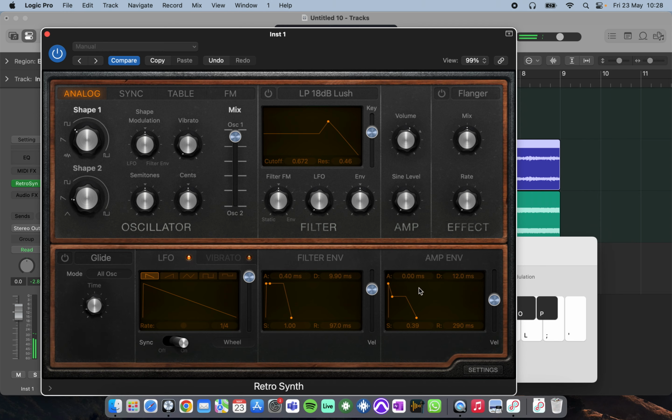Good. Now we can apply this theory where we have fade in, hold, and fade out to other things, not just amplitude, not just our volume. We can also apply it to our filter, this thing here. So what I'll do, I'm going to reset my amplitude envelope so it has a full sustain, no attack, and a little bit of release, just like that.